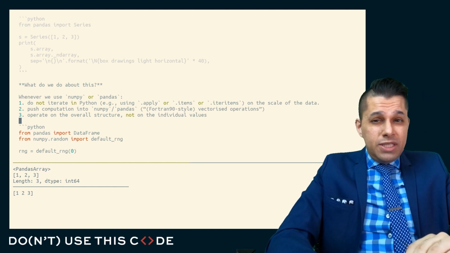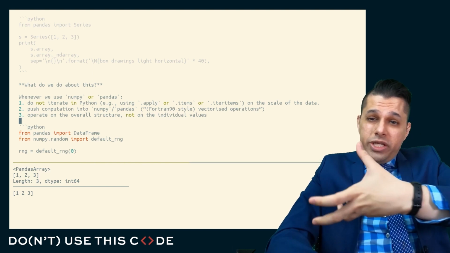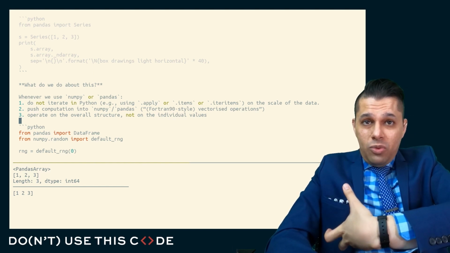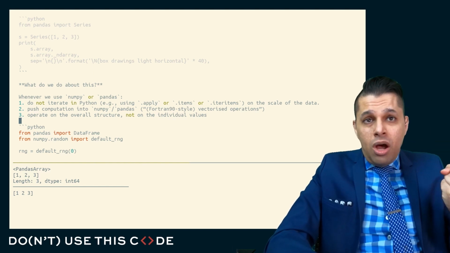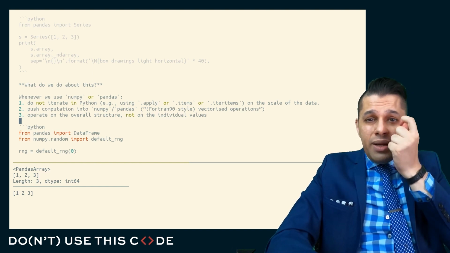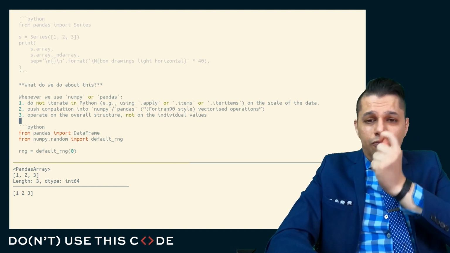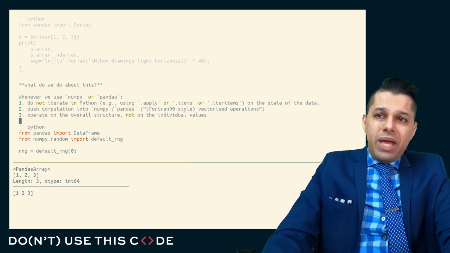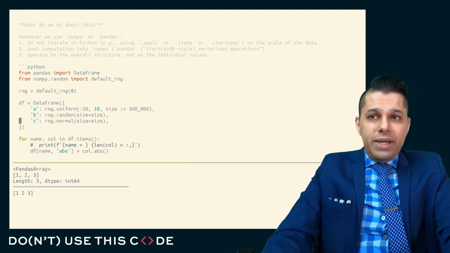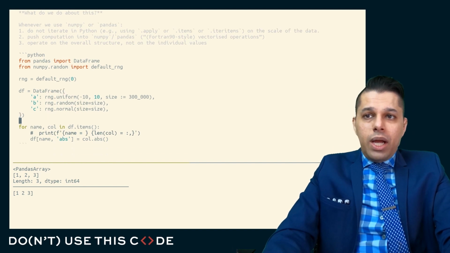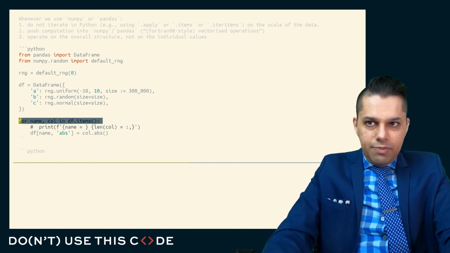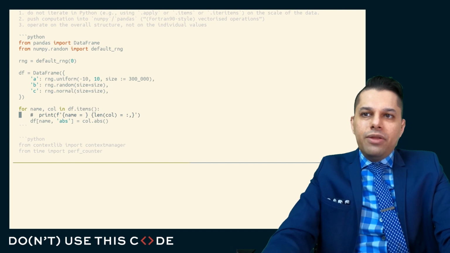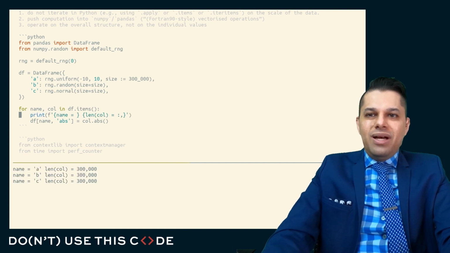We want to avoid operations like .items or .iteritems, which extract from your pandas data frame or series the elements so that you can operate on them in pure Python. But an important qualification is we want to avoid iterating on these on the scale of the data. Here we have an example where we have 3 columns in a pandas data frame. I'm going to iterate over the columns and perform some operation. I'm going to absolute value them, and I'm going to end up iterating 3 times.